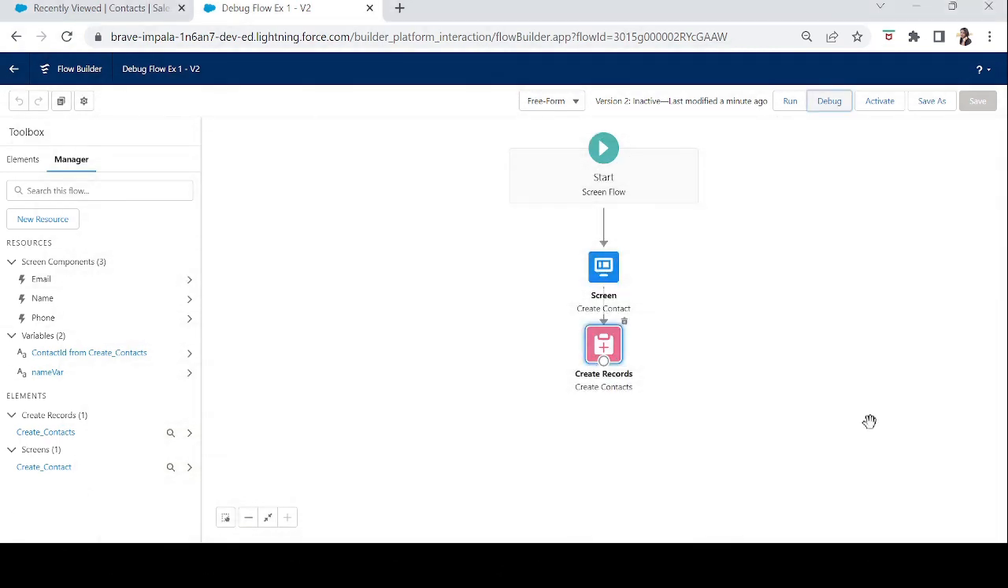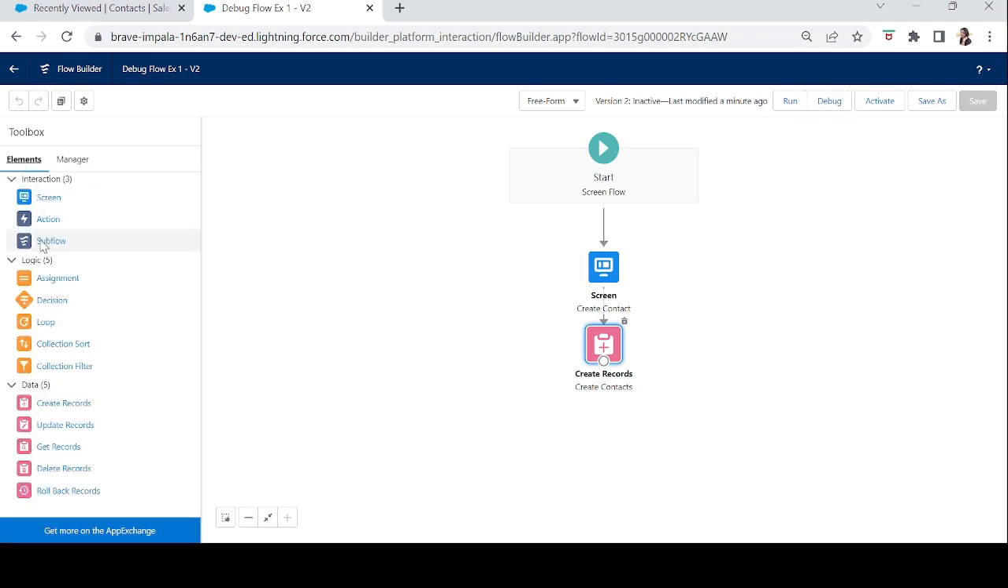Now after that, another option we have is adding the fault path. So fault path will obviously not solve your problem or troubleshoot your flows, but what it can do is it will not show the user the unhandled error, the red text that is there in the debug button. So it will not show the user that, instead it will show the user something that you want to show them. Okay, so let me show you the example of that as well.